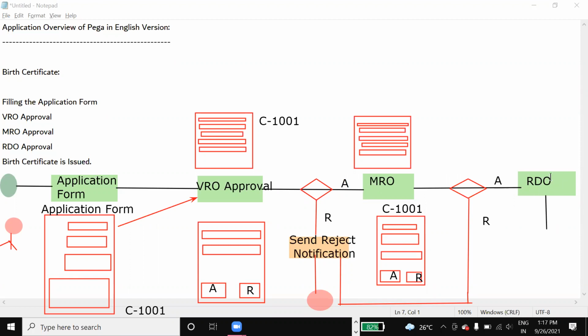And then once it goes to the RDO, again he will have a work list. He will open the system and log in with his own credentials, and he will check his work every day. So he will find this case now in the RDO worklist. Now the RDO will open it and perform the approve or reject based on the information.